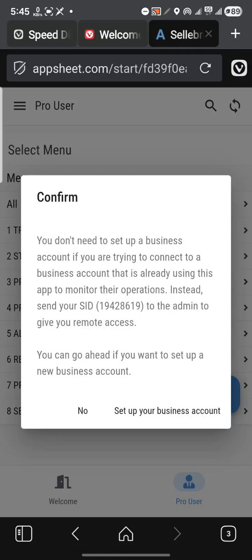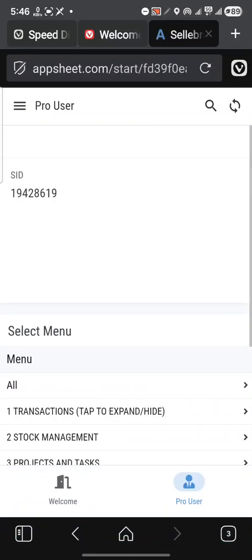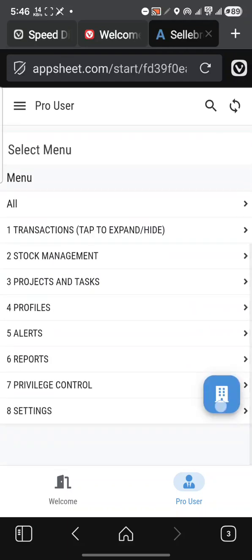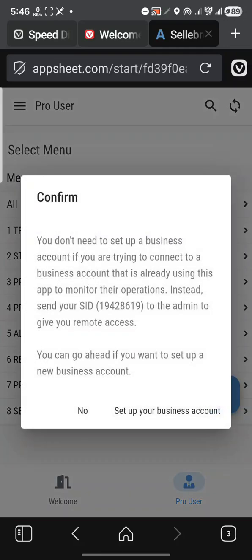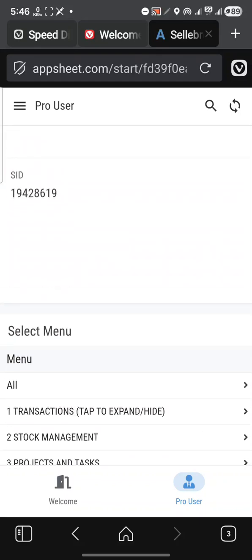So let me just go ahead and create the business account. I'll click on set up business account. No, before I click on that, please confirm that prompt I got. 1942861. Let's confirm it. If it is number 1942861, so that is your SID. This number is unique to every device. It matters a lot. It is what you need to connect remotely.